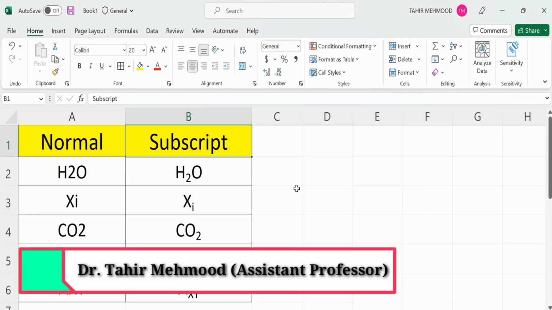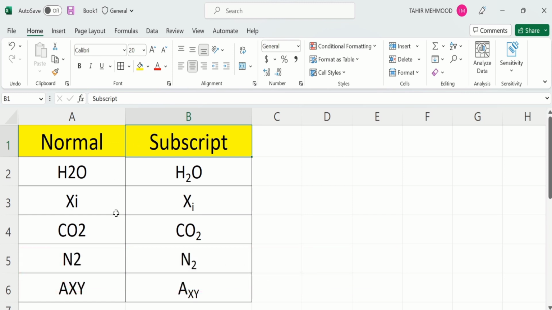In this video, you will learn how to add subscript in Microsoft Excel. Currently, you can see here I have inserted two columns. First column shows the normal text, while second column shows the subscript. I have formatted this text using subscript function. So let's start this tutorial.